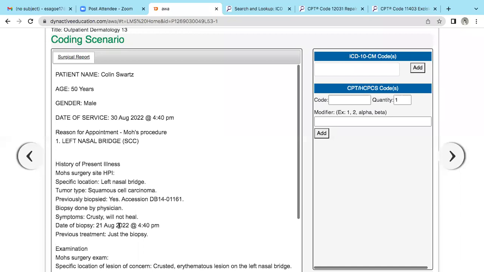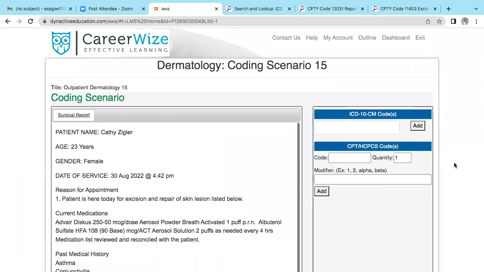So, any other question? My next question is, how do you find the modifier in the find the code? Okay, let me try.